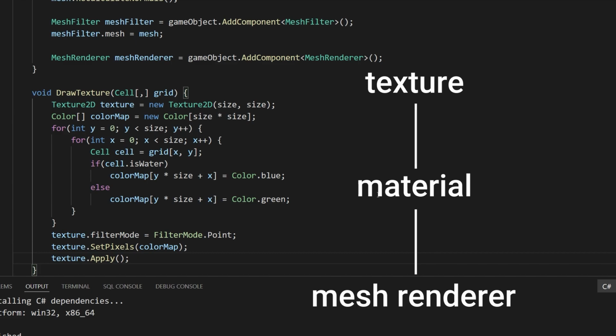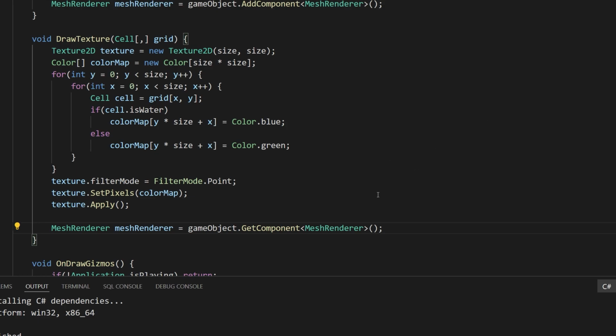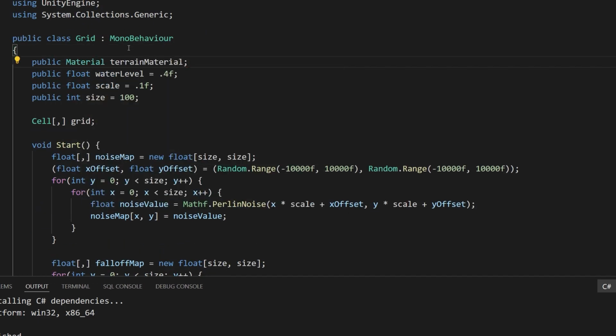We have a mesh renderer. It's rendering our mesh. Get that component. Now we need to assign a material to our mesh renderer. Wait, we don't have a material. So make a public field. Call it terrain material. Open Unity.